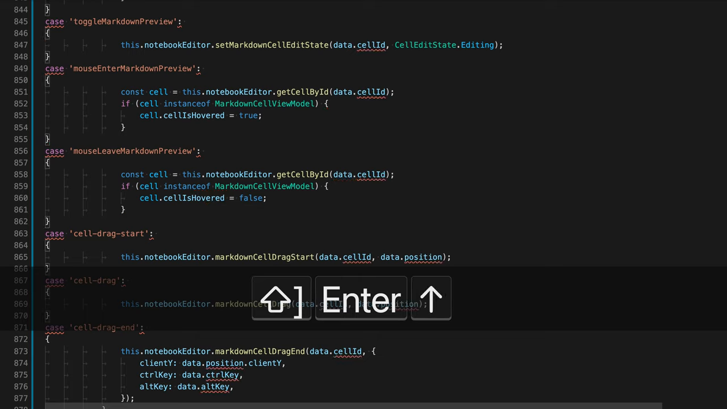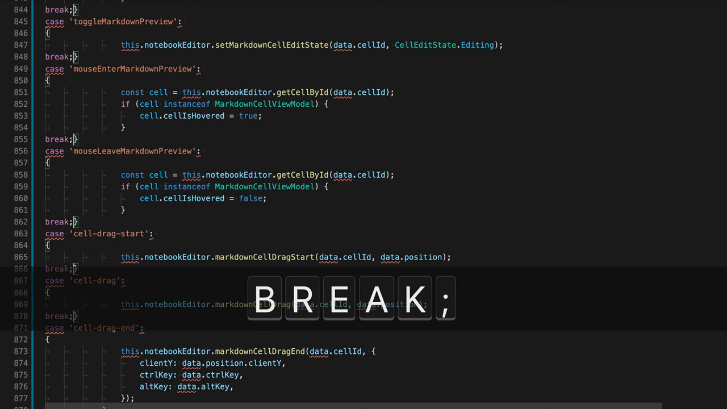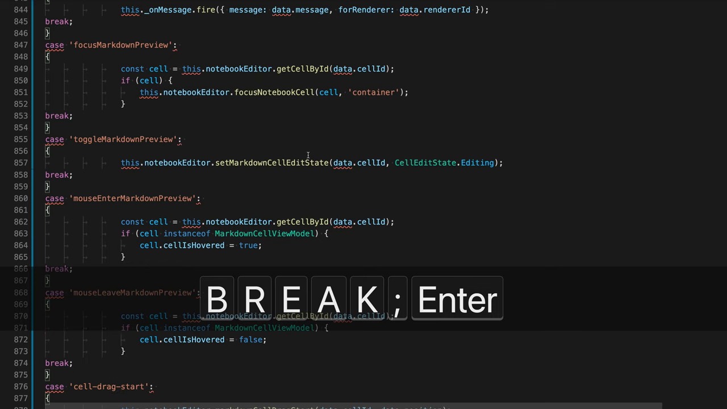And the final thing we need to think about is fall through. So all of these cases are isolated. There shouldn't be any fall through here. So we need to insert a break. So I'll say break, semicolon, and then another return so that the break is on its own line.